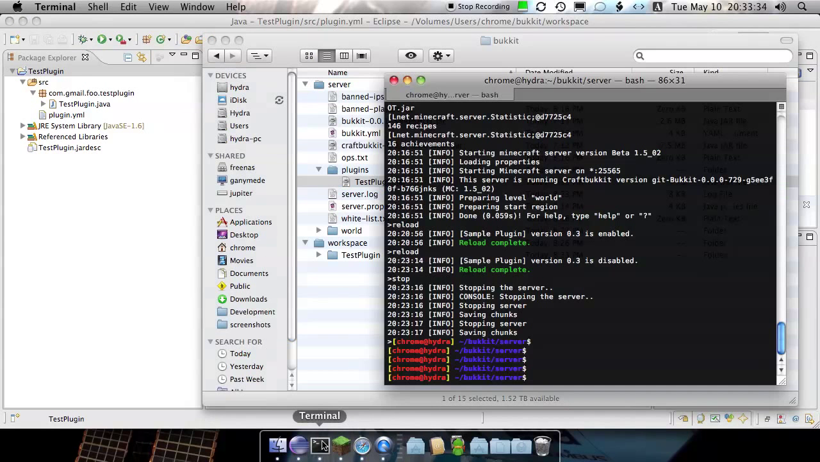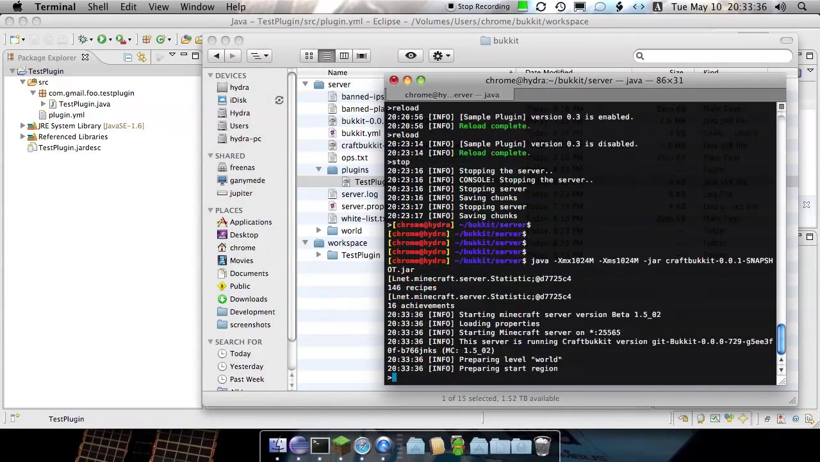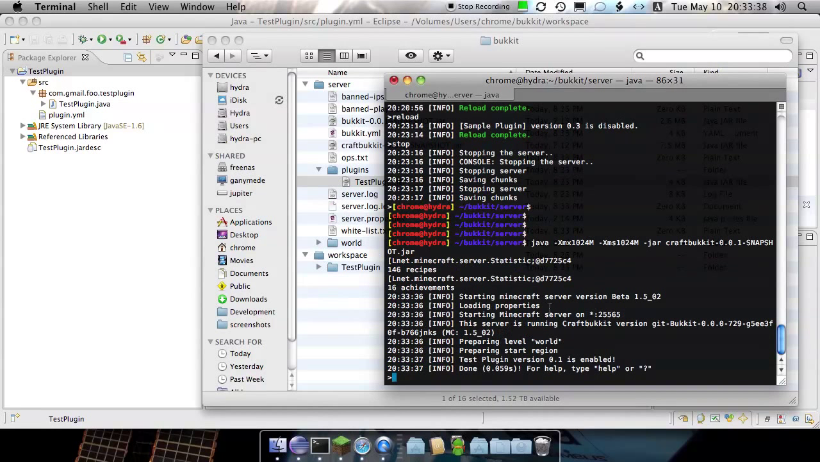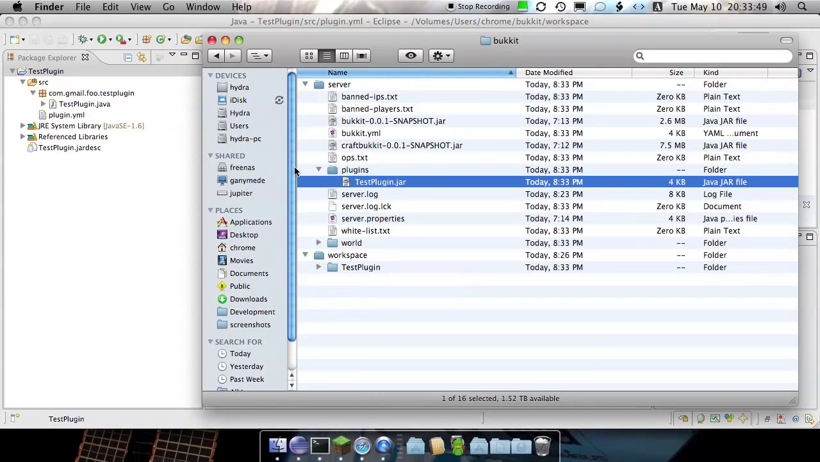So there we go, there's our plugin. And that actually works. So if I start up the server, you can see test plugin version 0.1 is enabled. That's what we expect to see when you start or do a reload. Okay. And that's one way of building your project.